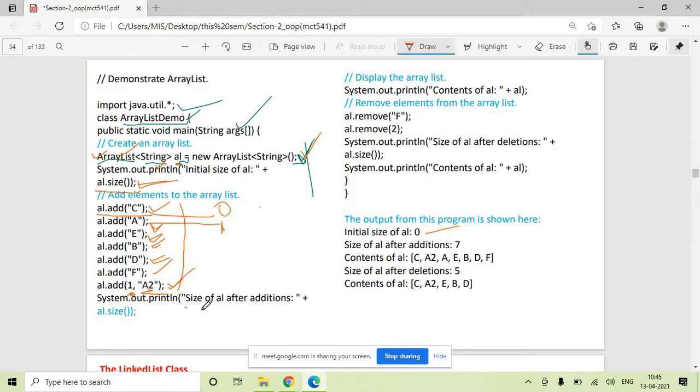Now if you want to print the size after these additions, AL dot size, what is the size of the array list after these many additions? It will print the size is 7 because you have added 7 elements: 1, 2, 3, 4, 5, 6, 7. Seven elements you have inserted into the array list. So the size of the array list is 7.